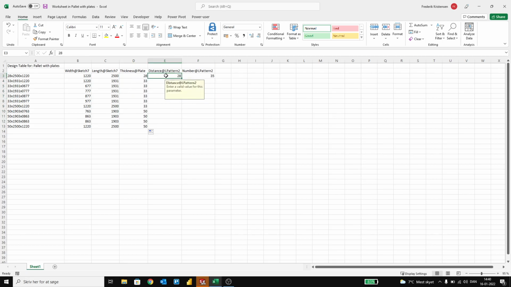Okay, and we know the distance between the plates must always be equal to the thickness of the plates. And here we have, well, the number of plates stacked on each other, and these are different in my case. With the 38 millimeter thickness, I would like there to be 35. With the 33 thickness, I would like there to be 33. So I would just like to drag that all the way down here. And with those with a thickness of 50, I would like 22 plates stacked on each other. I can just type that all the way down.